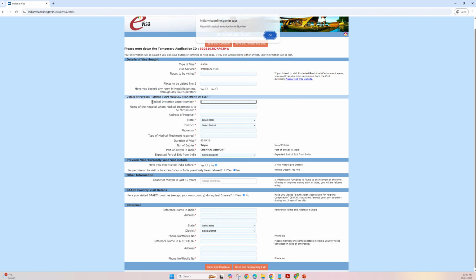There is a section called medical visa invitation letter. This is a mandatory field, but let's see what happens if you type in a wrong number. So yeah, see, this is the error you would get: no record found corresponding to the medical invitation letter number. What this means is that the system generated letter is from a centralized system, and that system is integrated with its online application form. So the system is trying to pull that information.